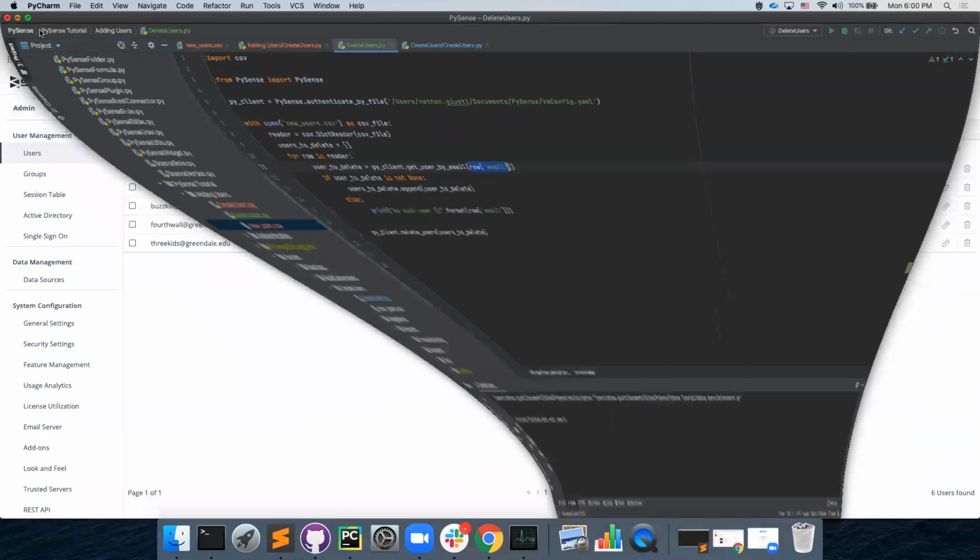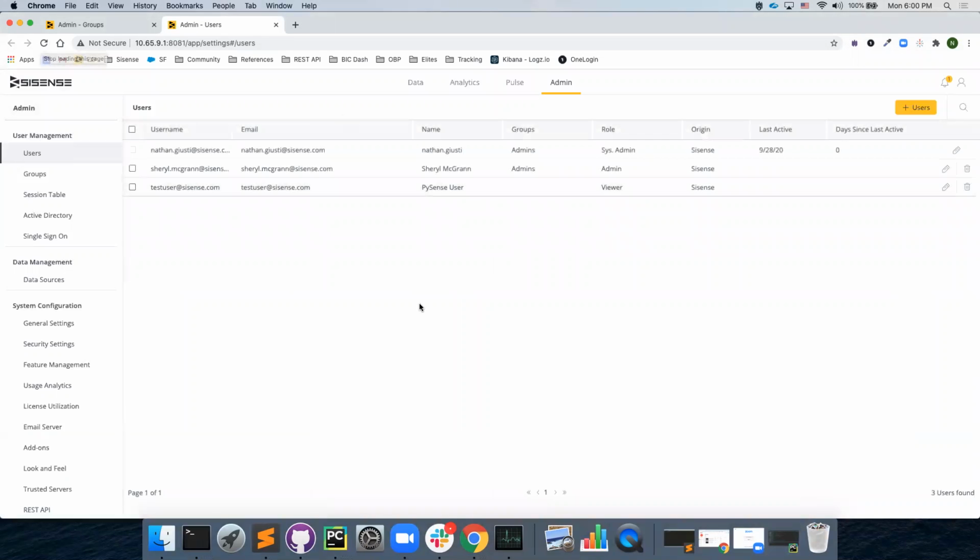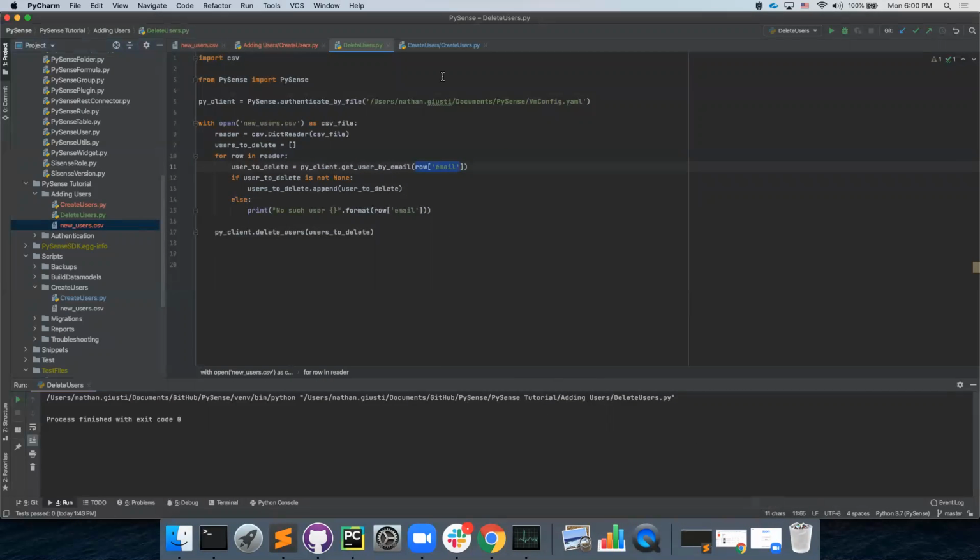And let's jump back. And we'll see that if we refresh, all of our new users are gone. So there we go. Easy, quick ways to add and delete users.